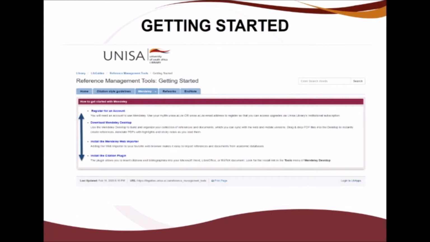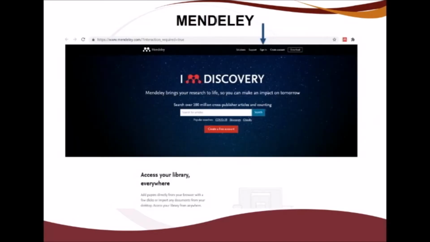And then at the end of the day, it allows you to create the bibliography automatically. I'll show you when we go into a practical session. Okay, fine. So this is your Mendeley page. You can go under our A to Z e-resources, or you can just type in mendeley.com, and then you come to this page.